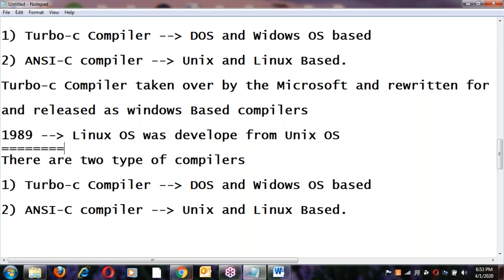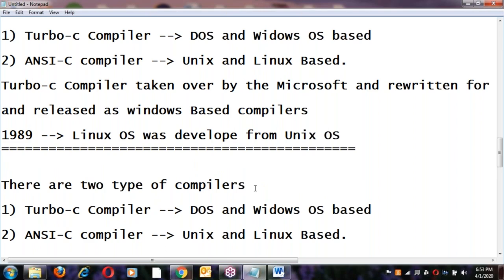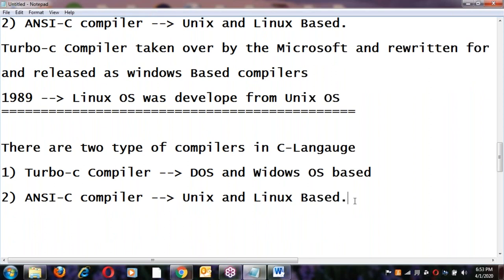This is history here. There are two types of compilers in C language. The first one, Turbo C compiler, is DOS and Windows OS based. The second one, ANSI C, is a Unix and Linux based compiler, right? So two types of compilers.